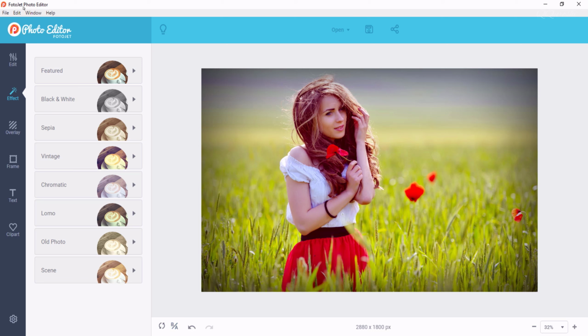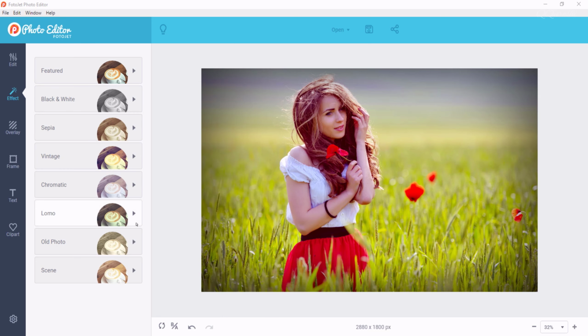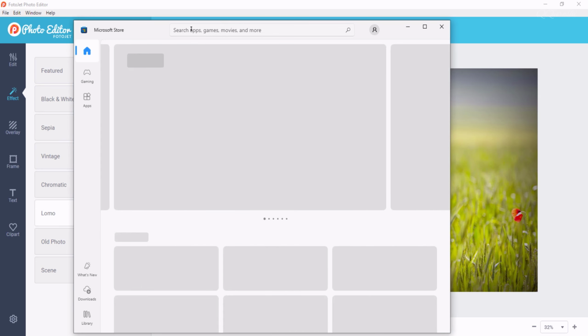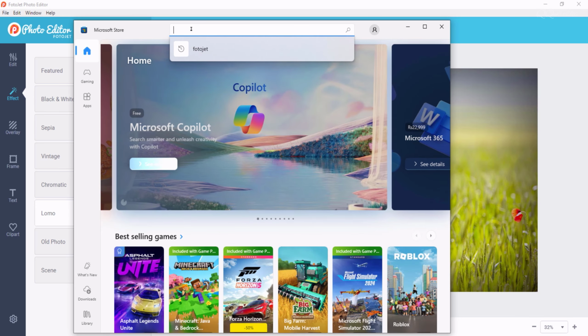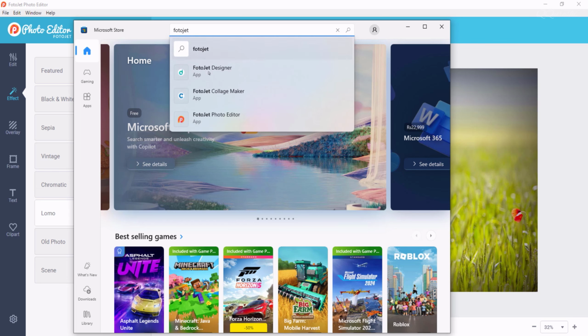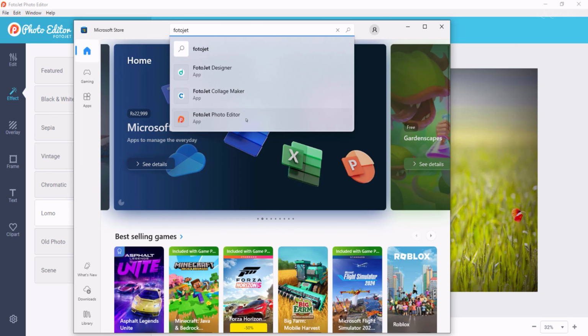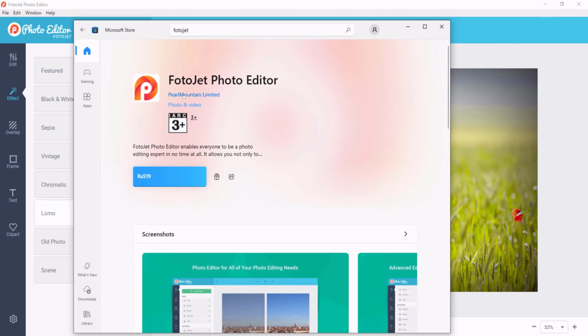This software is FotoJet Photo Editor. You can download it from the Microsoft Store. Open the Microsoft Store and type FotoJet in the search. And click on this icon in search. So, you can download and use this FotoJet Photo Editor app from here.